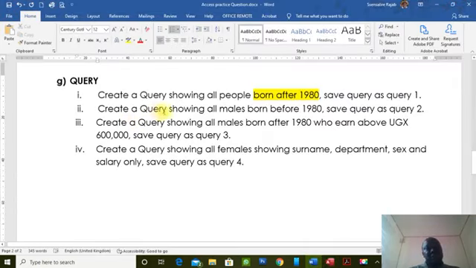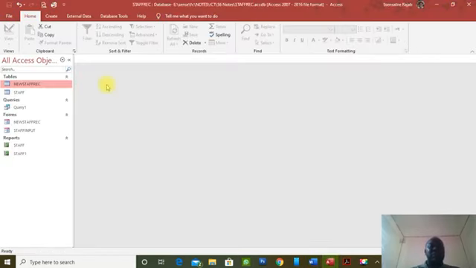They say: create a query showing males born before 1980. Males born before 1980, and save it as query 2. So what do we do? Simply we follow the same procedure.